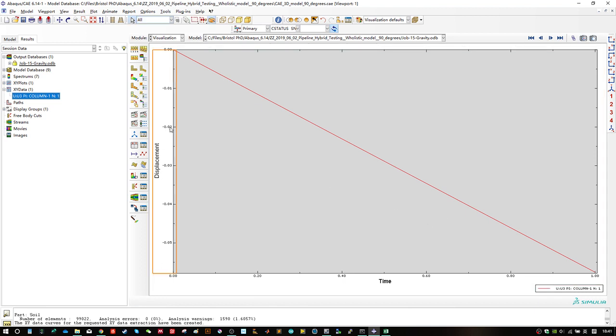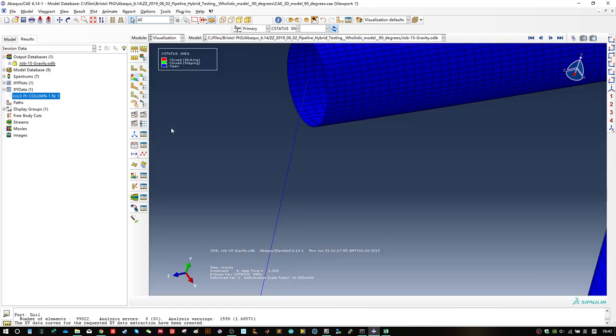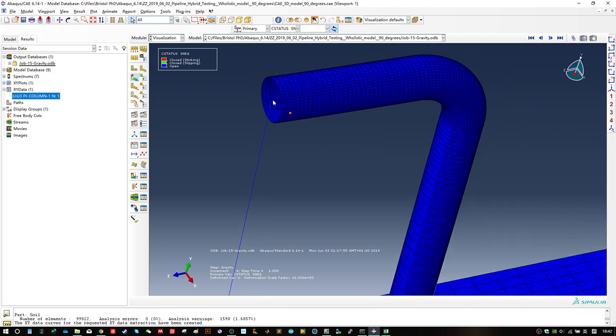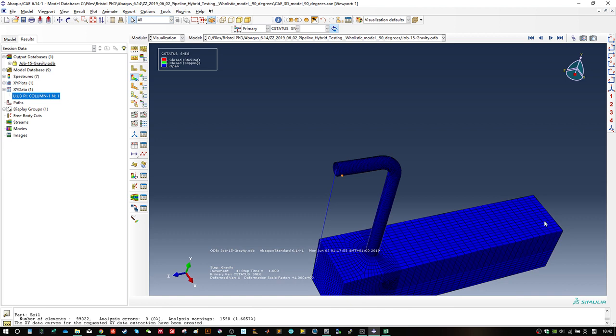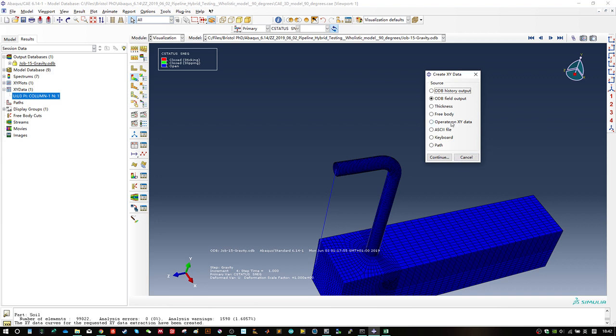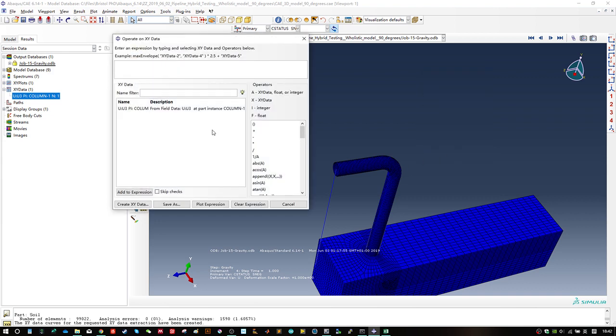Alright. And if you want to plot a relative displacement between 2 points, you have to do this twice: from this point, or say another point here at the end of the other pipe end, and then you click operate on XY data. You have 2 sets of data here, and you can take this minus the other one, and there's a number of predefined functions for you there, which is all very useful.